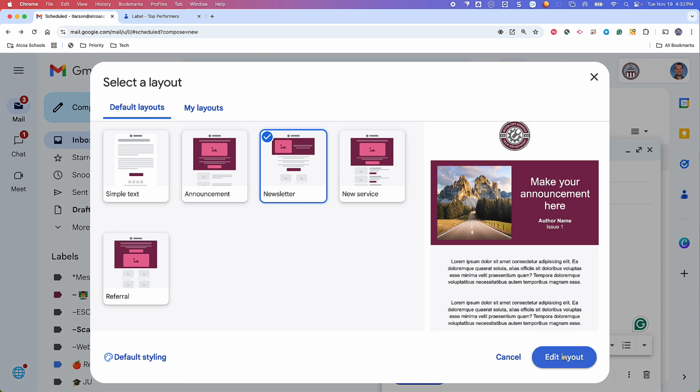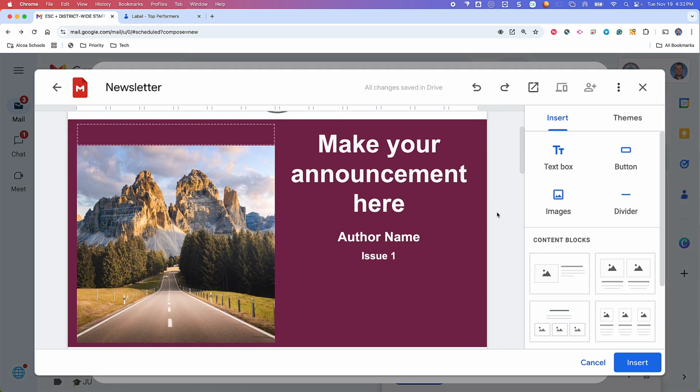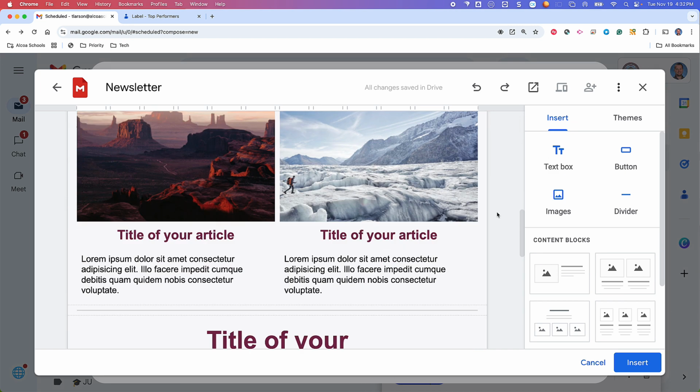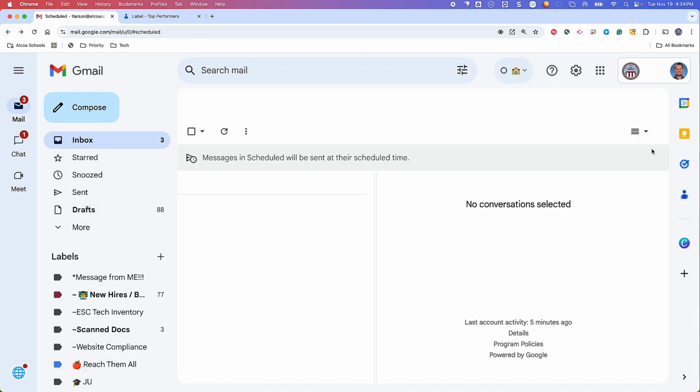So let's say I want to edit one of these. I click Edit Layout, and we get this nice screen here where we could bring in our own stuff. At this point, you just need to play around with it. I might do a whole video on just this newsletter feature because it's pretty powerful, and it takes a little bit of getting used to, but it's all there. Really, really nice.